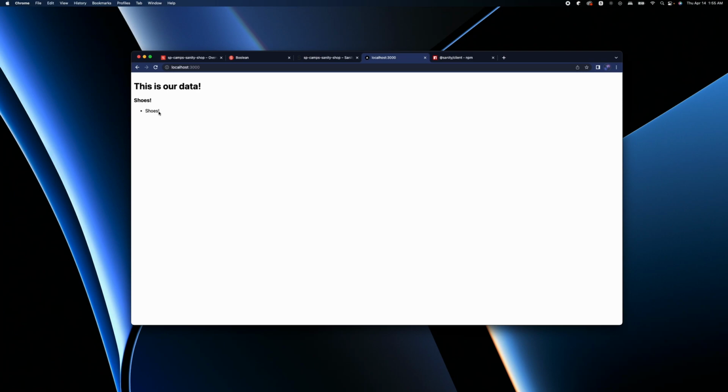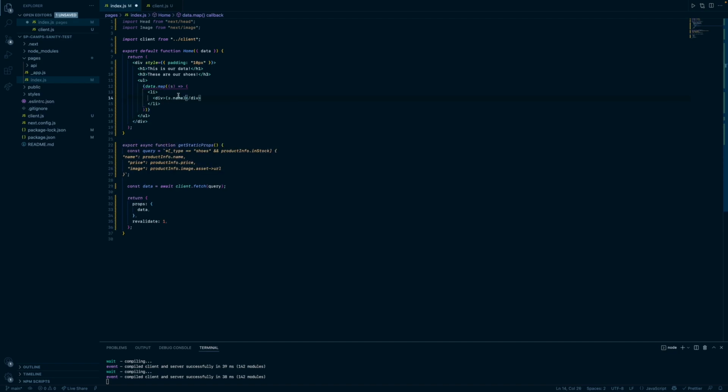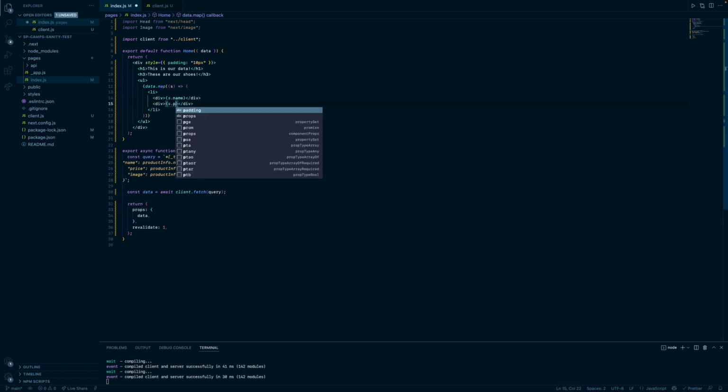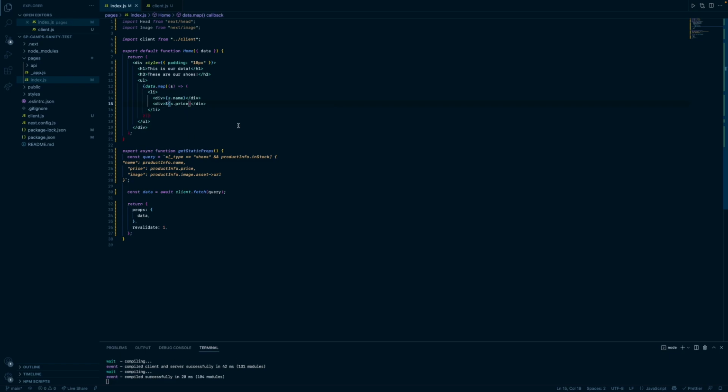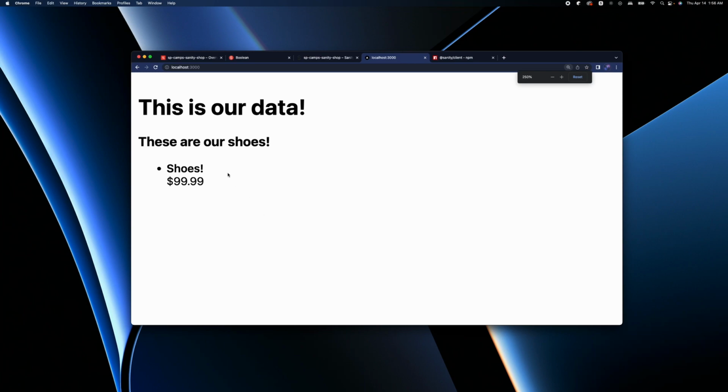Now if I reload the page, you can now see shoes, right? Well, actually, these are our shoes. And actually, I'll go inside here and make it a little bit better. Div. Not a sign. It's not going to let me do that? That's okay. So let me do that. Yeah, there we go. I'll do a style, font weight 600. So now you can see shoes, right?